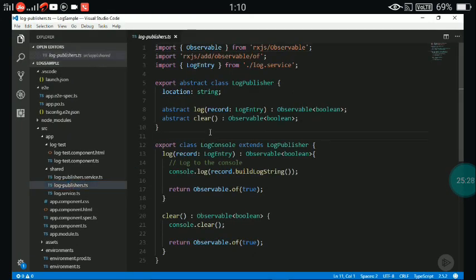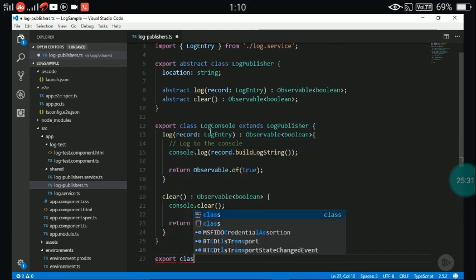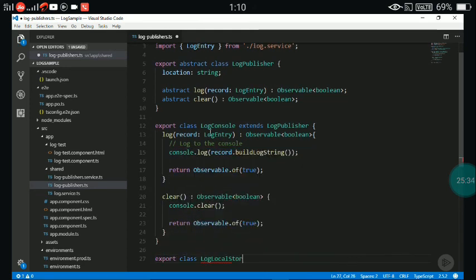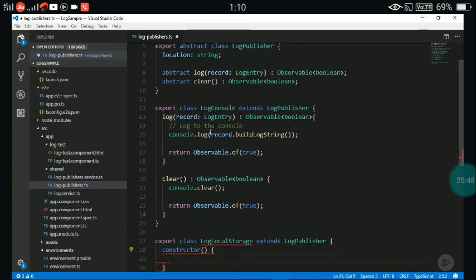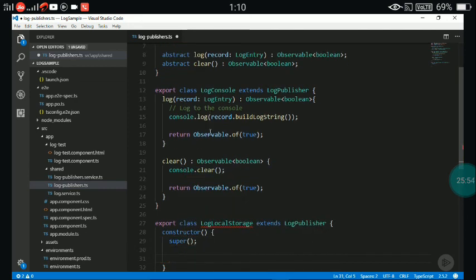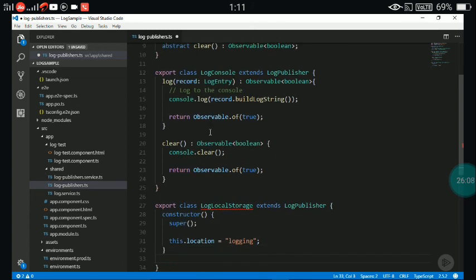Open the log publisher.ts file, and let's create another class called log local storage. This is going to extend the log publisher, just like we did before. Now we're going to add a constructor because we need to do a little bit of work to initialize this class. Anytime you have a derived class and you have a constructor, you need to call super to have it invoke the constructor of the base class. Next, we're going to set the location. Now, the location for local storage is going to be a key name. So I'm just going to call it logging as the key name here.